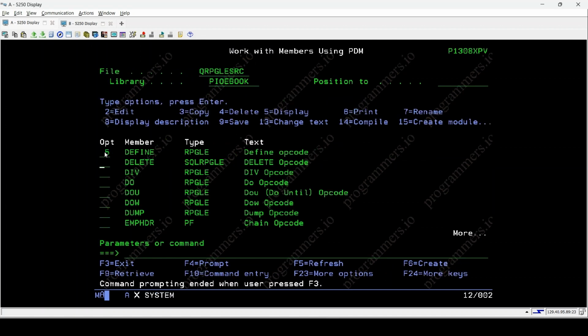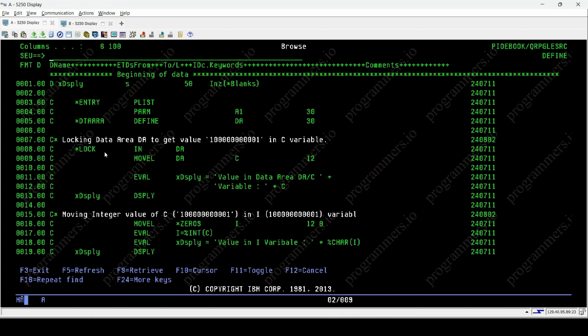Now let's explore how to use the define opcode to retrieve the value from data area DA, then change the value and then update the changed value back to the data area DA. We will first define the internal field DA same as the data area name with the help of define opcode. Here, *DTAARA is used as factor 1, and field name DA is defined as result with length of 30.